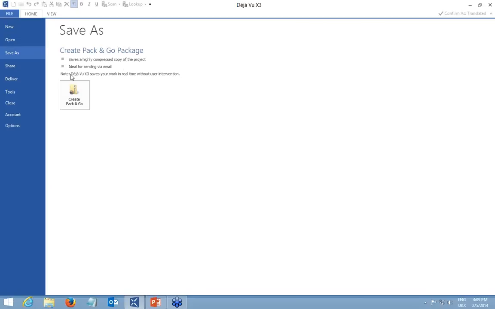And here a quick side note: Deja View X2 users are of course used to Deja View autosaving all of your work in real time. And this is still the case, so no worries in case you experience some kind of power failure and your computer goes down. Deja View saves all of your work within the translation grid in real time, and all you have to do is restart Deja View again and continue your work right where you left off. This pack and go option, which is entitled Save, is really to compress the project and send it via email.